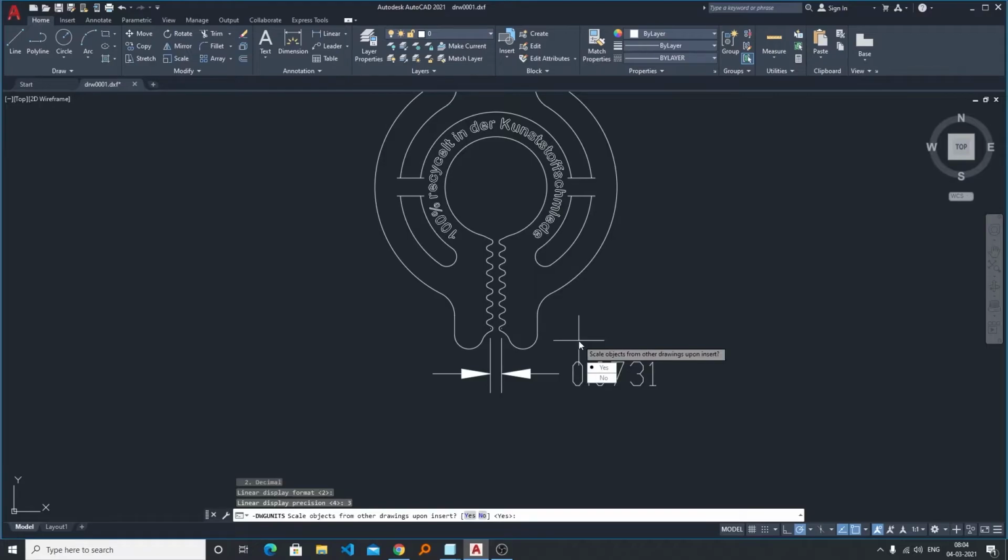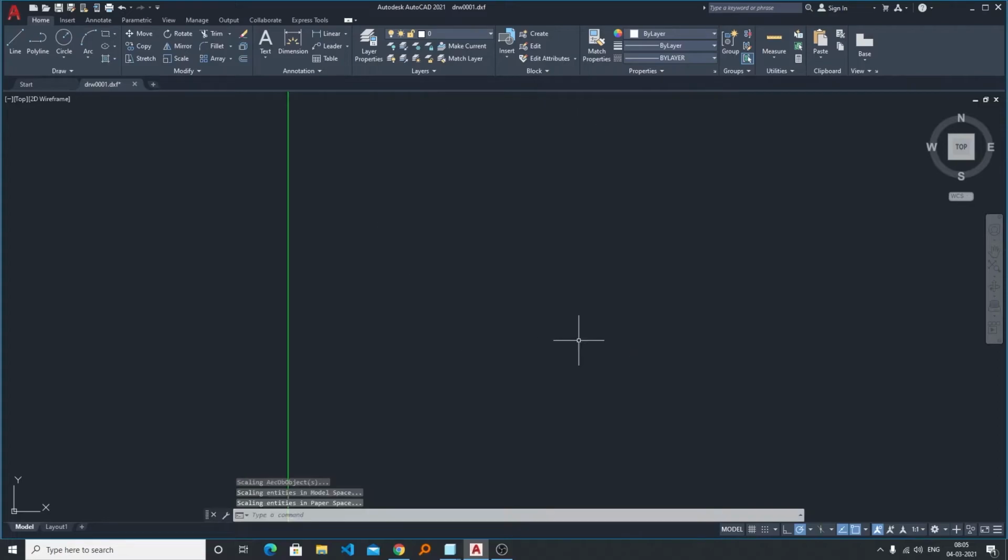Now it is asking us to scale the object from another drawing upon insert. If you want to scale, then you can select yes. If you don't want to, you can select no. So I will select yes. Then comes another option: match inserting unit to drawing unit. So let's make it yes. Now the last option, scale objects in current drawing to reflect changes. So I would like to say yes. Include objects in paper space, yes.